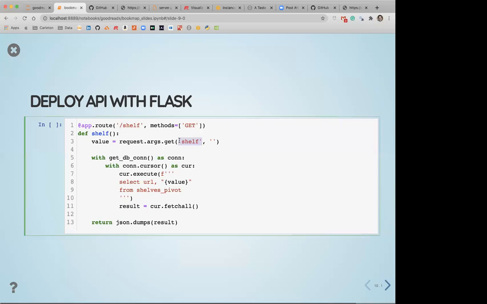And that argument was, which shelf are we looking for? Okay. And then it answers by querying the database, fetching the answer from that database, and returning it to whoever sent the query. Right, so that's a really easy way to get data out of your database and into a front-end app.